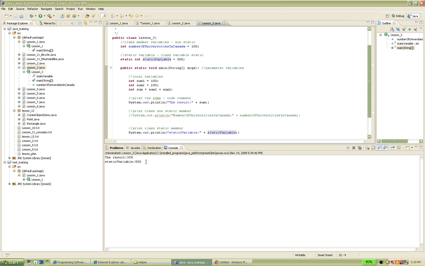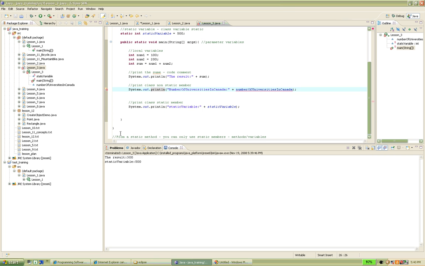We are just printing the static variable. We are trying to print the class variable, but it is commented. What you see, there is a cross, there is an error.